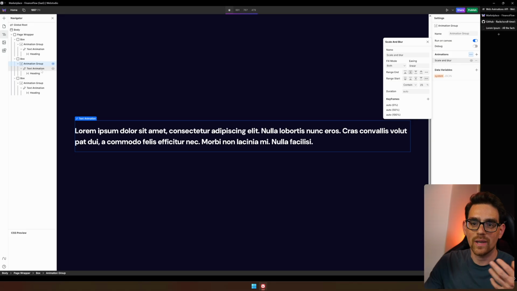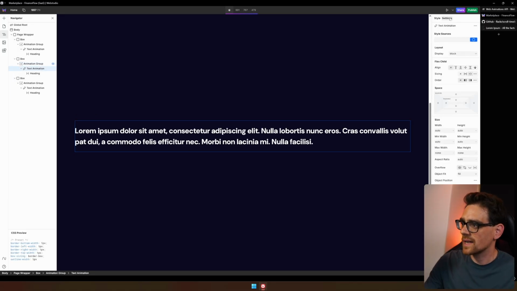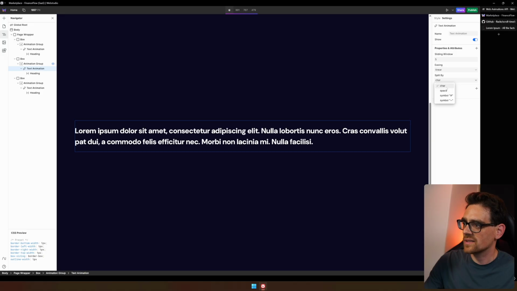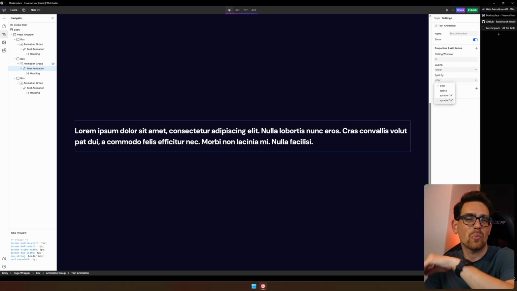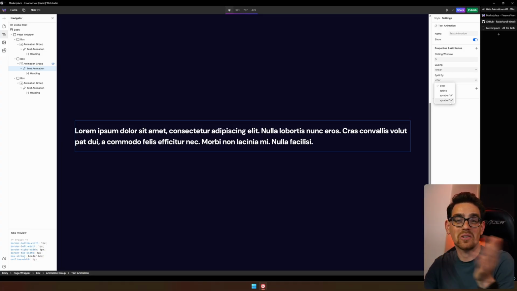To change that, we can go into our text animations, then in settings. And within settings, you have split by. You can set split by character, split by space, or split by symbol. If you want specific places to be split by, you can add a pound sign or a hashtag symbol for the cool kids nowadays, or the curly kind of thing, the wavy letter. I don't know what it's called.